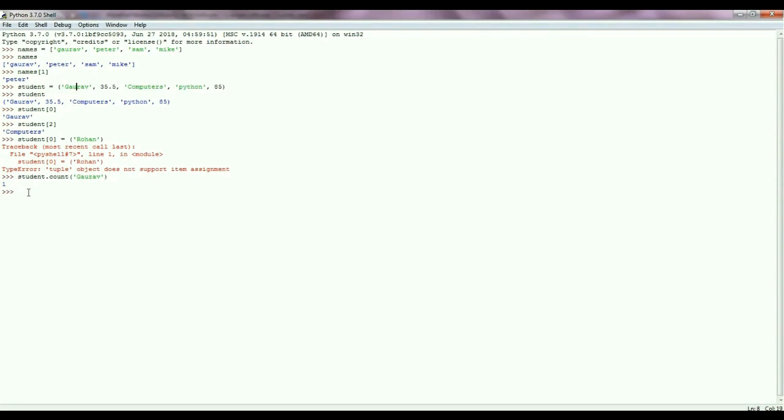Another method is index. This method provides the position or index of the given element in the tuple. For example, if I write index and inside brackets I pass Python and then press enter.